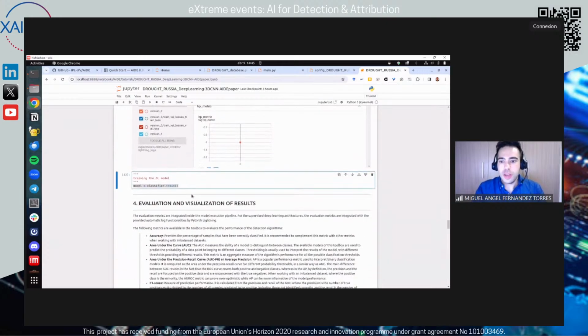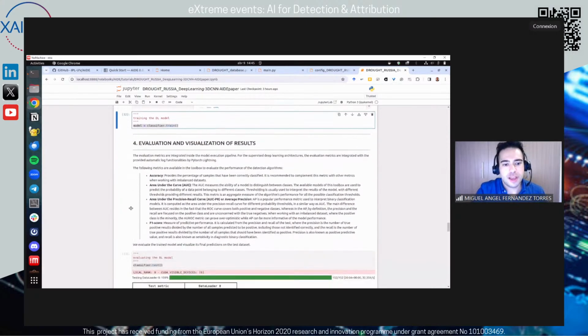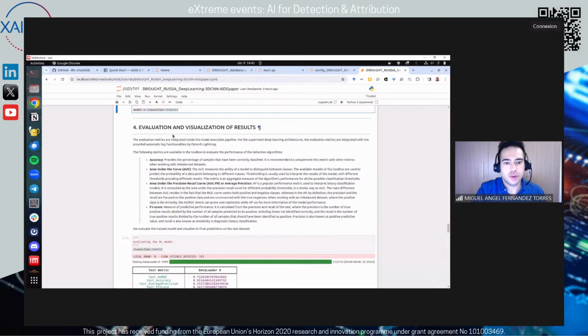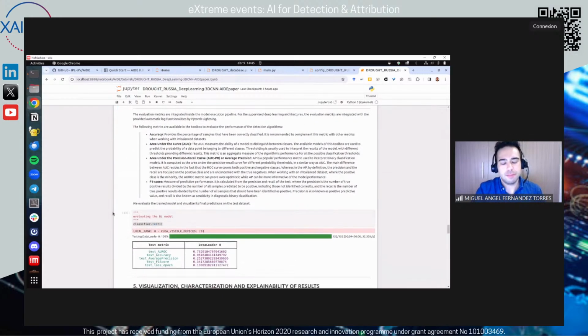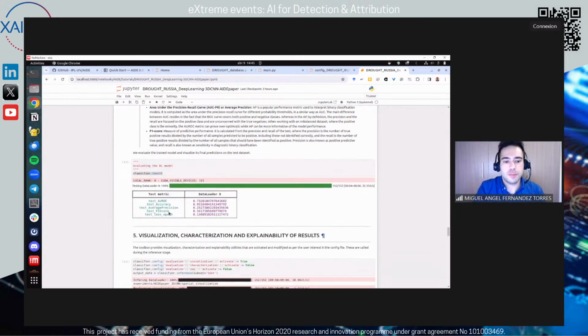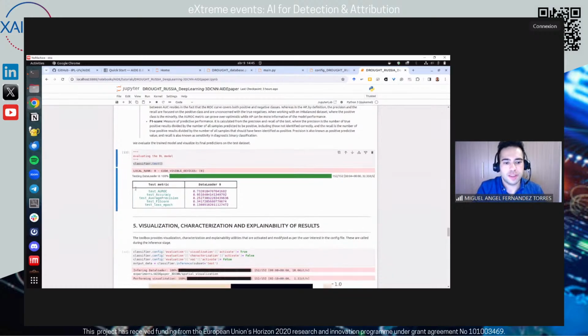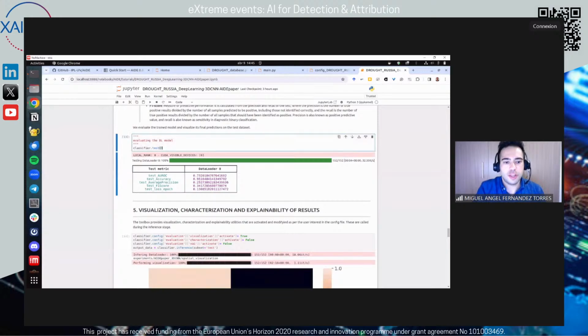Once we have trained the model and we have monitored the metrics through the training stage, we come to the evaluation and visualization of results. Based on these metrics, which we have selected in the configuration file, and based on the test subset, we are going to evaluate the performance of the model quantitatively: area under the curve, accuracy, average precision. All these metrics are provided by the toolbox only by calling this backbone or classifier.test line of code.